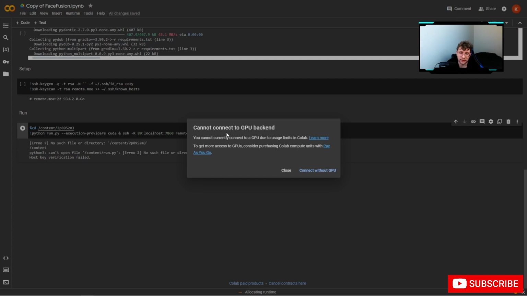Alright, but now you can ask, but what if I already have this notification, cannot connect to GPU backend? Does that mean I can't use the Google Colab anymore, and I need to buy a subscription, or what is happening?